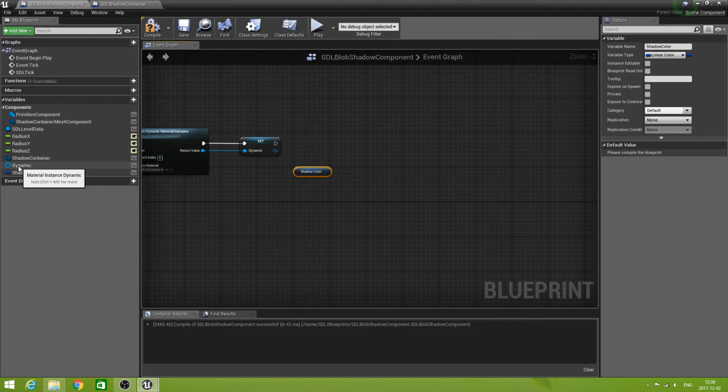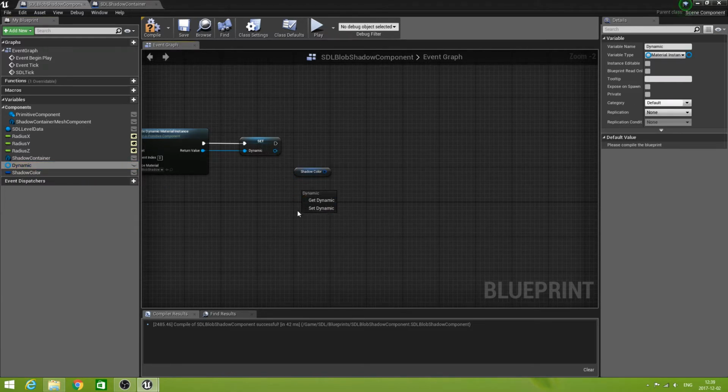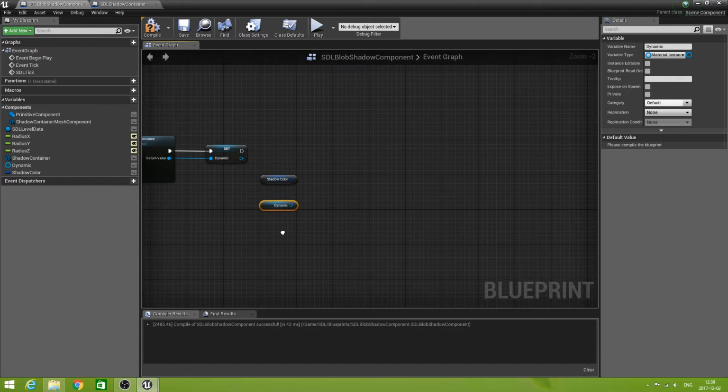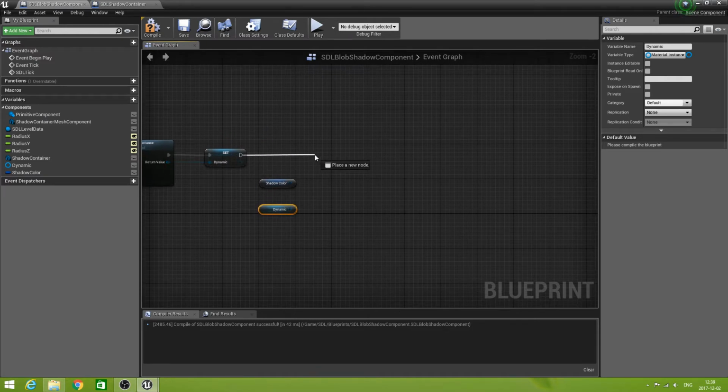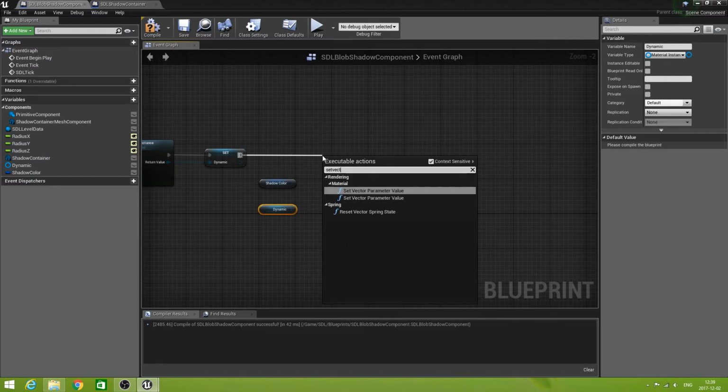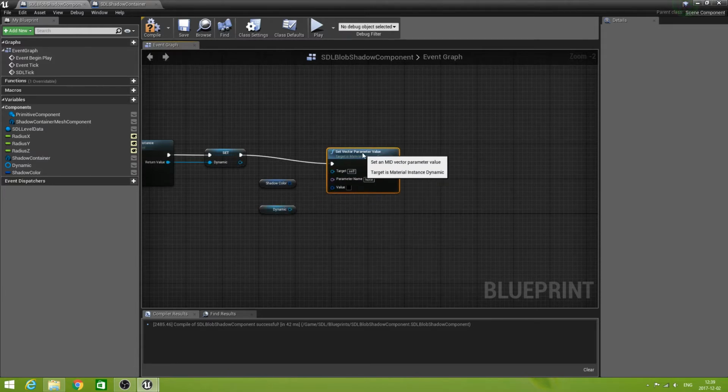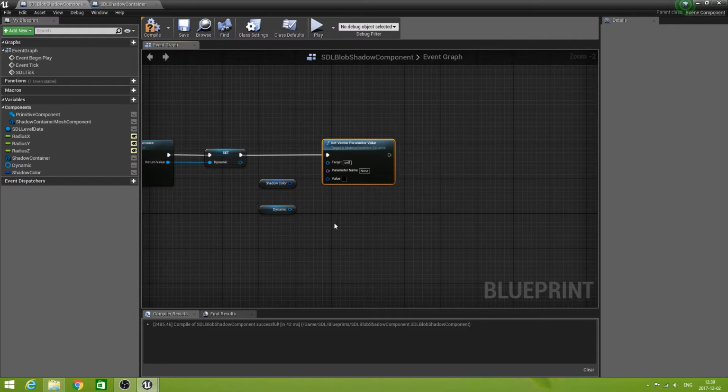and also let's drag out our dynamic. I know it's there, but we're going to need it so many times. So we're putting dynamic there. From here, set vector parameter. Now, set vector parameter value, you will see two of them. You need the one that says set an MID vector parameter value. That is the one we need. Now, the shadow color goes into value. Dynamic is the dynamic material instance, and that is going to be the target.